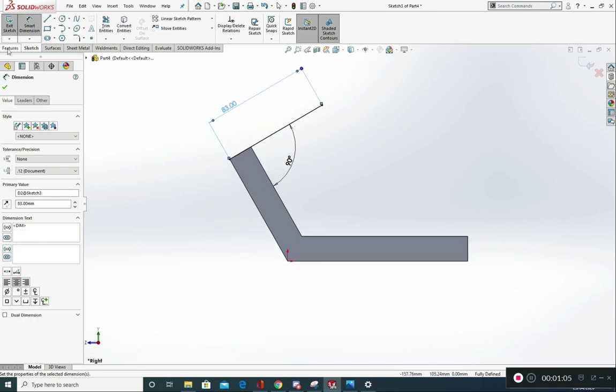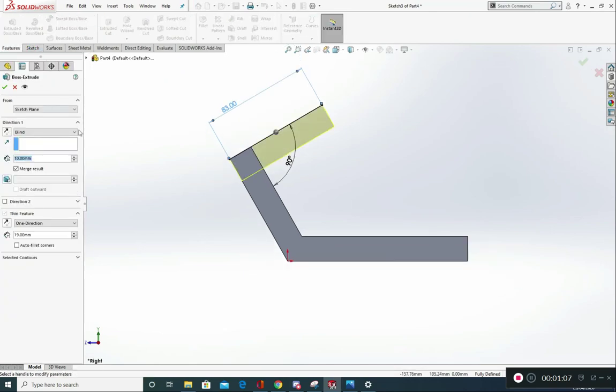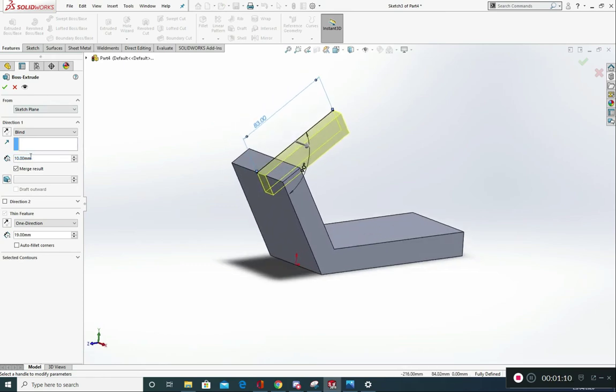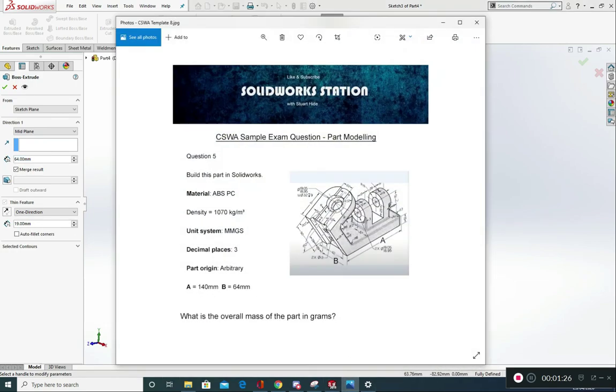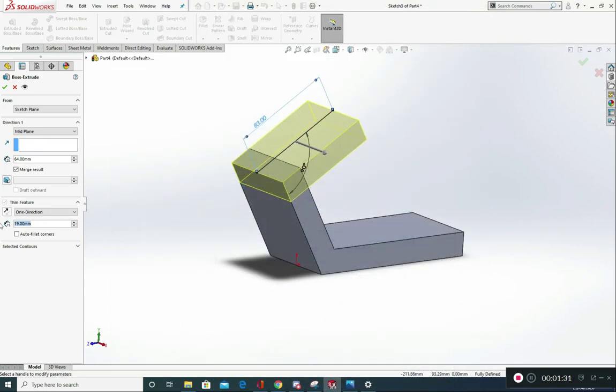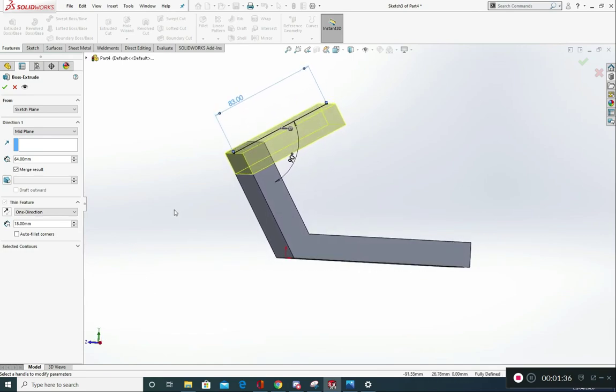and we can go and produce now an extrude, and we know that this value is a global variable of B, so we can go to global variables and select B, and we want it to be not blind but mid-plane. And then we've got the thin feature. Now we've got 19. We know that this is actually 18, so we can go ahead and change that. So I'm going to put 18 in here. It's going in the right direction, and green tick.